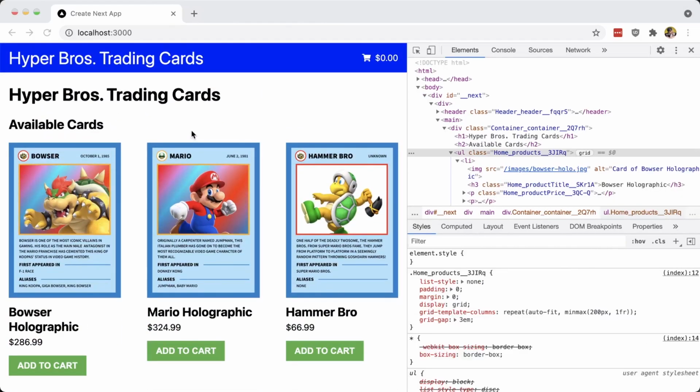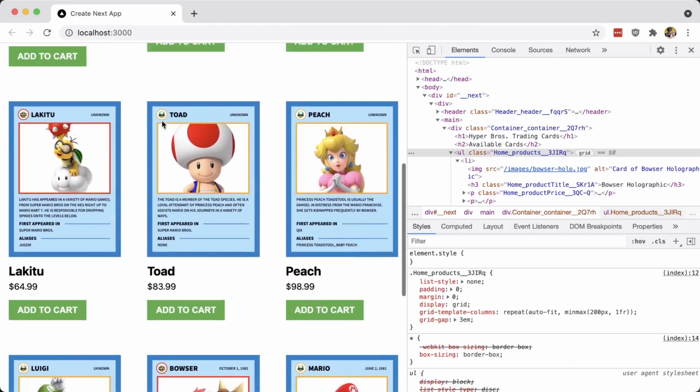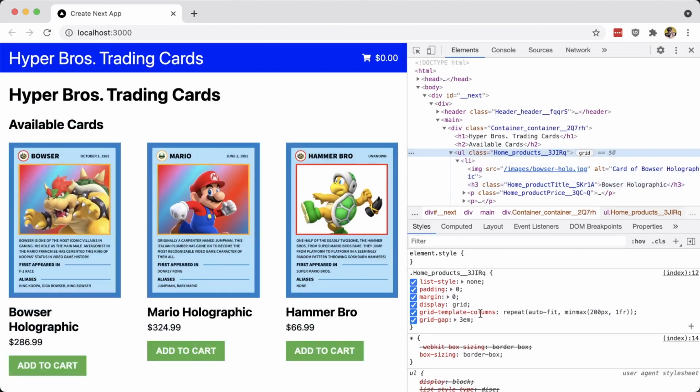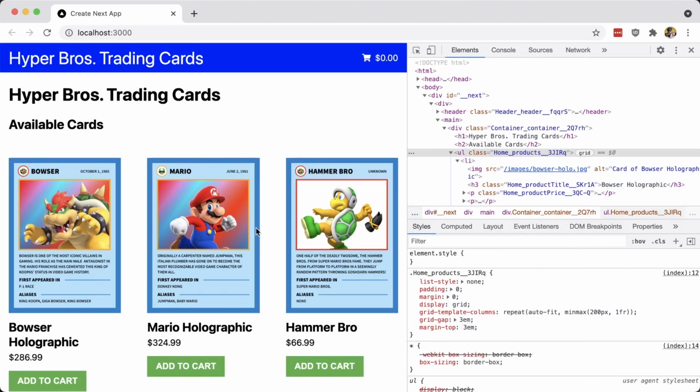Now the final thing I'm going to do is I want to add a little bit more spacing between my available cards and the cards themselves to again make sure that my spacing is nice and even and consistent throughout the app. So for this, I'm going to simply add a margin top of 3em. I think that's looking good.